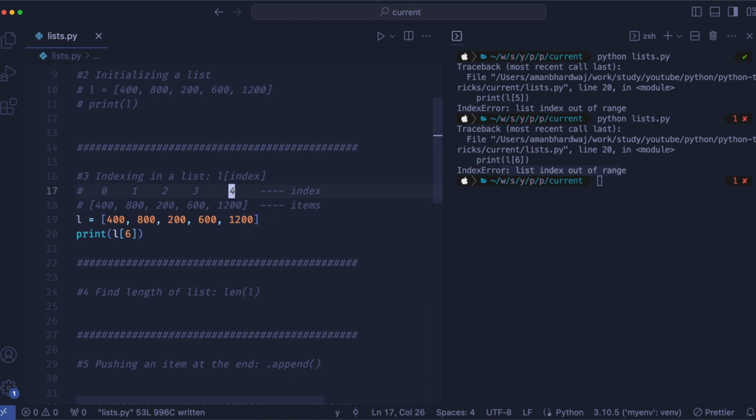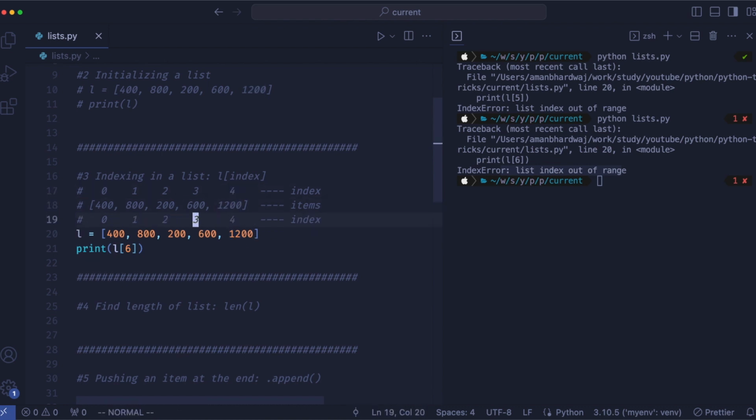Okay, let me show you that. Let's say on top I have the positive indices, and below I'll keep the negative ones. So this is going to be -1, this is going to be -2, this is going to be -3, this is going to be -4, and this is going to be -5. I think they are slightly shifted, so let me move them a little closer to the item. And yes, this is what I wanted to convey.